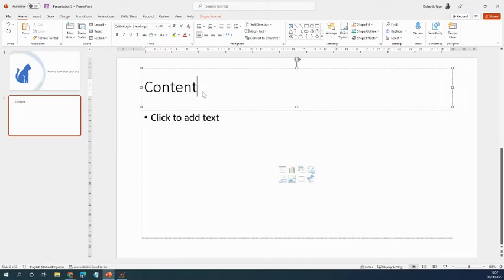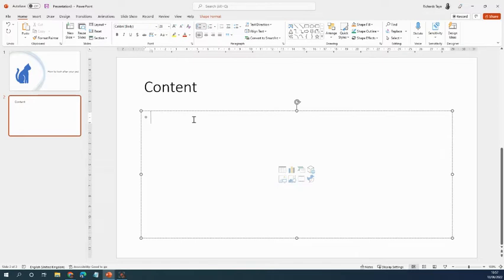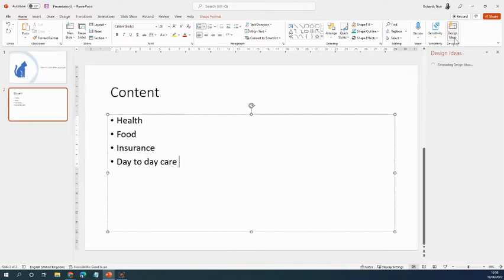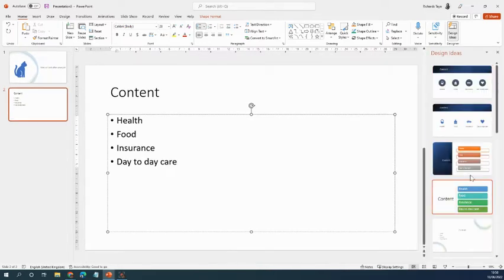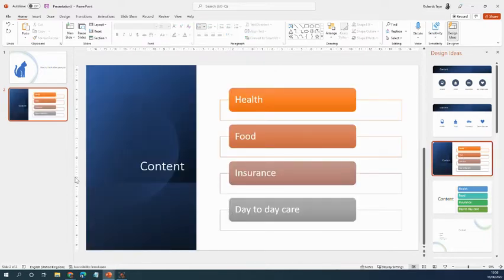Right. And then I'm going to say, what are the things that are going to be in this presentation? So how do I look after them health-wise? What do they eat? What kind of insurance do I need? What else? Health, food, insurance, day-to-day care, like bathing and that sort of thing. Okay, day-to-day care. So again, I'll go back to my design ideas and think, what else can I have there? Okay, I want to go for something like this.